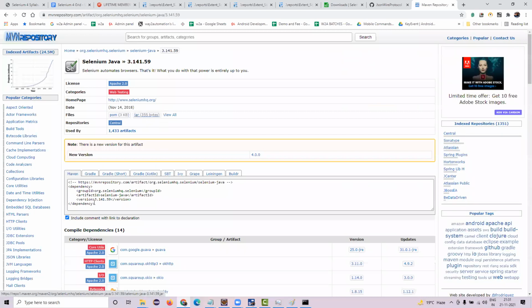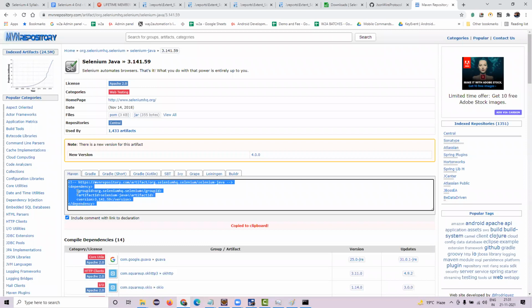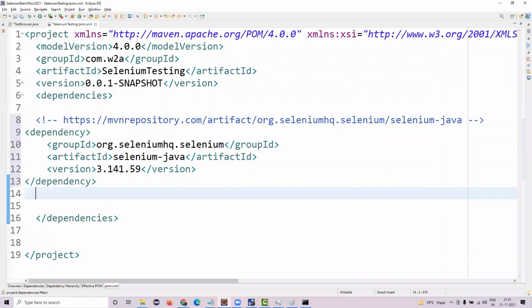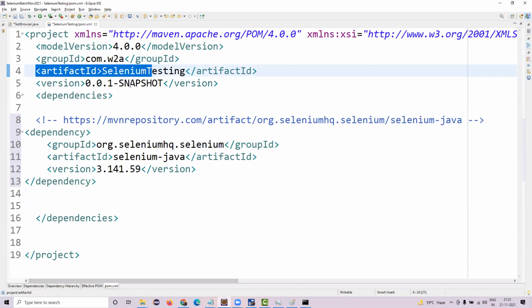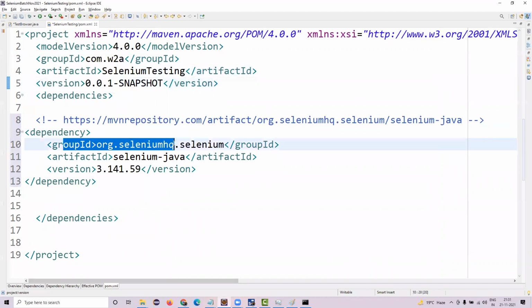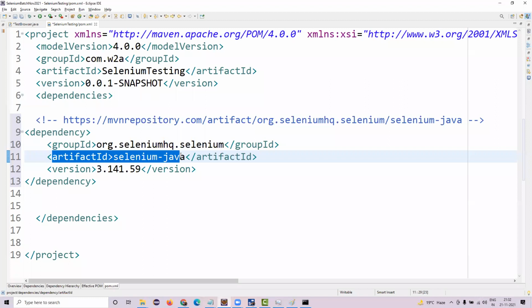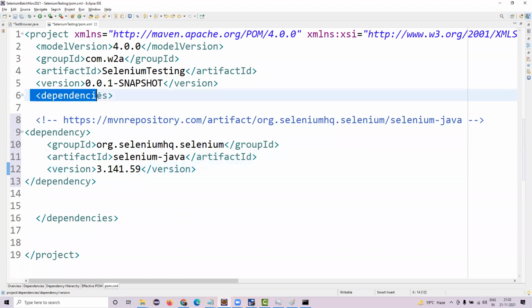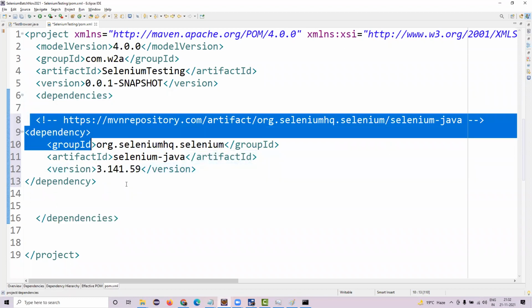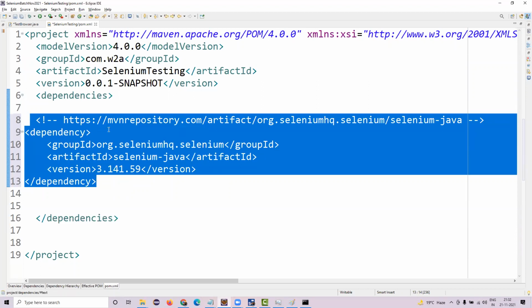Instead of downloading the jar file, I'll copy this. This is called a dependency. I'll copy it and paste it over here. Now you can see this is your project's group ID, artifact ID, and version. This is the Selenium project's group ID. Initially, the website was seleniumhq.org, so they have written it in reverse order: org.seleniumhq.selenium. The artifact ID is their project name, selenium-java. And the version is 3.141.59. So we'll keep it inside dependencies. This is one single dependency. Our project is dependent on this.